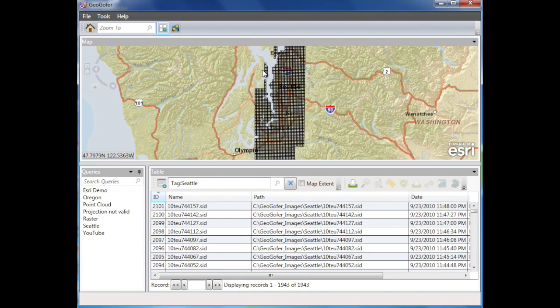So we're really excited about GeoGofer. It's going to launch later this summer. It's going to be priced at $250 per seat, so it's very inexpensive, lightweight, easy to use, and there'll be a free trial available once it launches. So stay tuned, and hope you enjoyed this, and you'll be using GeoGofer soon.